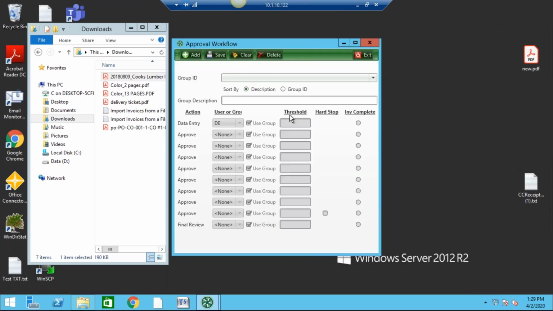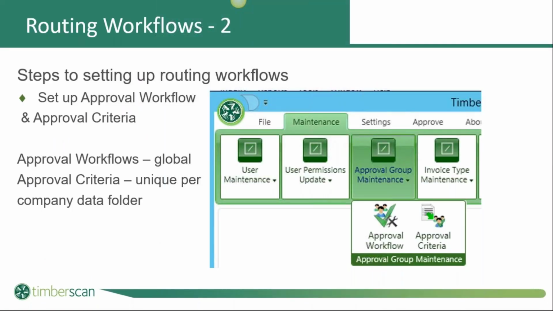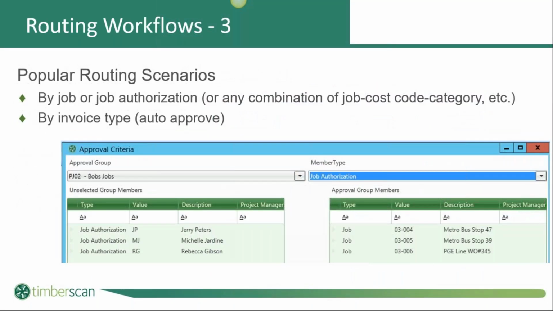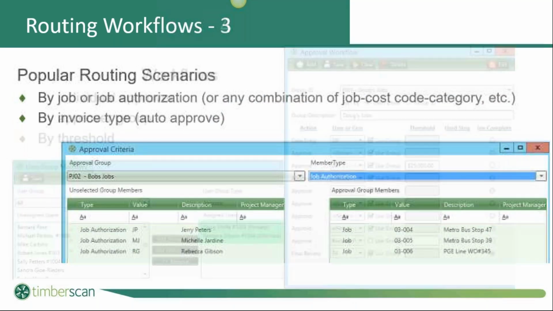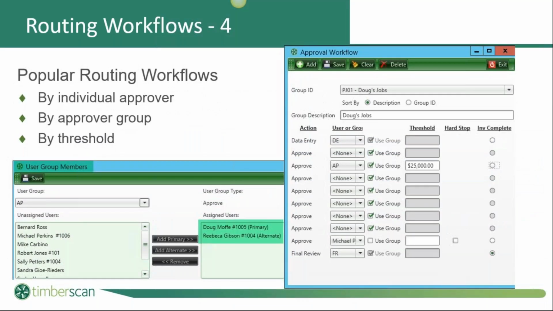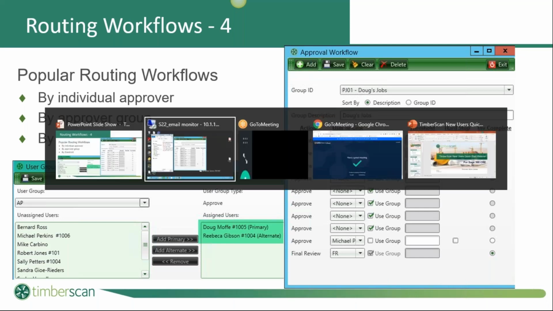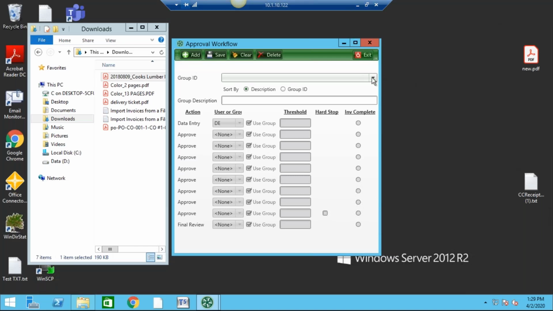So those are two of our popular workflows. Set things up by job or job authorization, or any combination as we saw, or by invoice type. We can also send invoices to an individual approver, as we saw, like Bob and Mike, or we can send the invoices to a group of approvers. And we look to thresholds automatically.